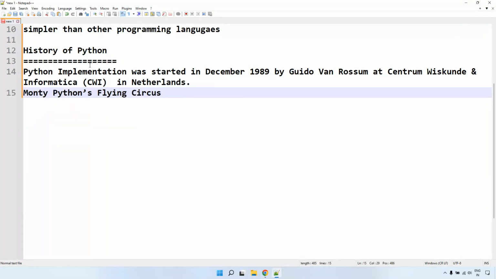To name that particular language, the name should be short, unique, and slightly mysterious. When I say mysterious, when anybody hears that name, they should pay some attention to it. That is the reason. Out of these multiple words, he took Python. Monty Python's Flying Circus was a 1989 TV show on the BBC. From that show name he was inspired and took Python as the programming language name.